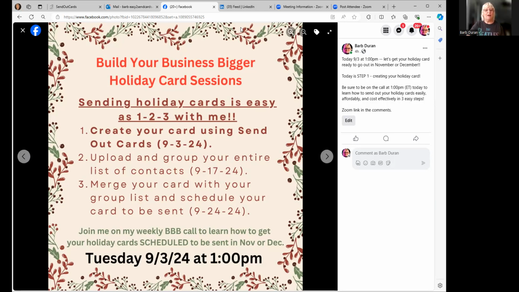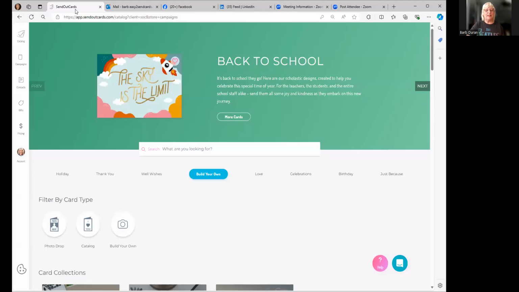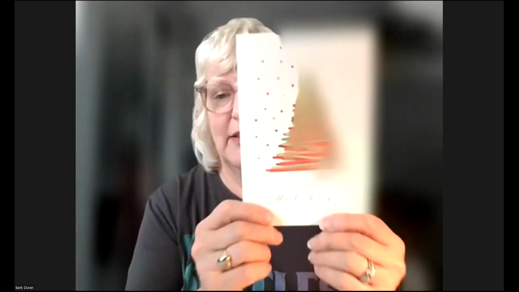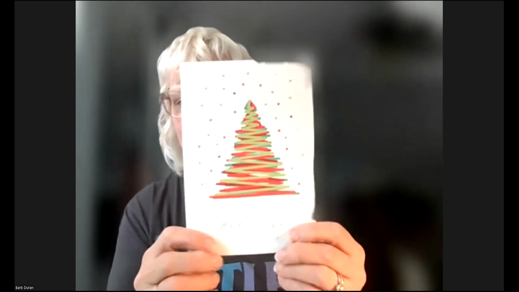So what I'm going to do right now is we're going to start by setting up your card. Okay. So here, let me stop sharing for a minute. Just want to show you a few that I've had. So this is a card, right? This says, it's hard to see, but it says happy holidays to you and yours on the front.